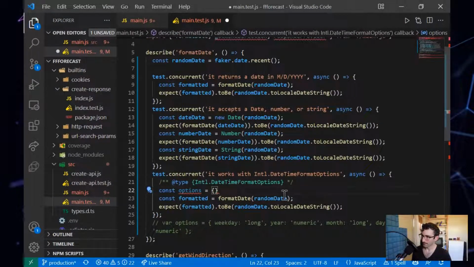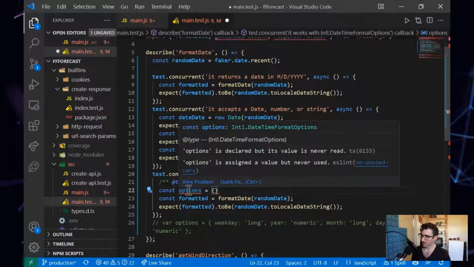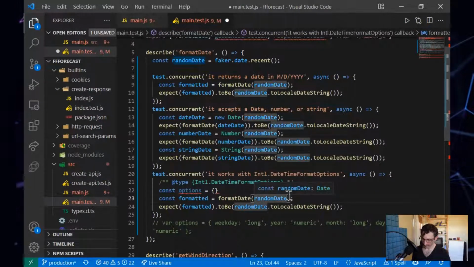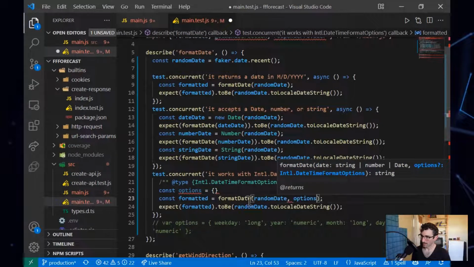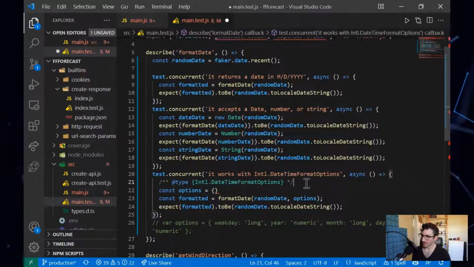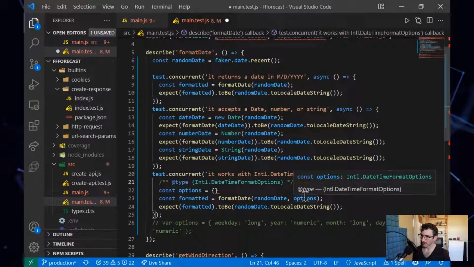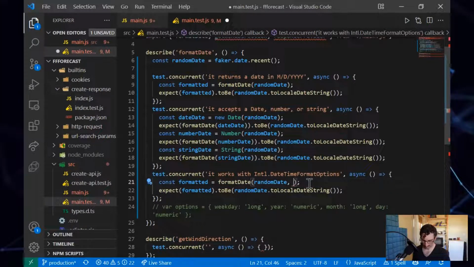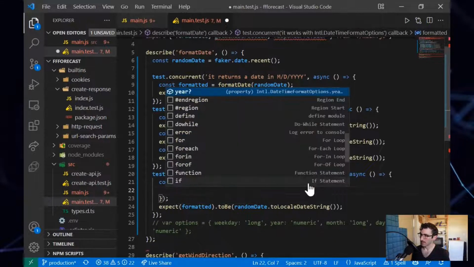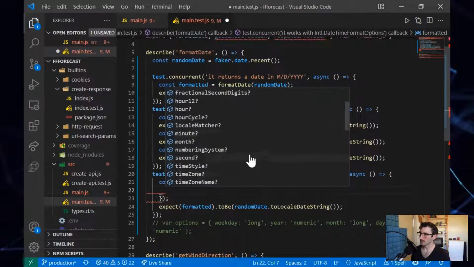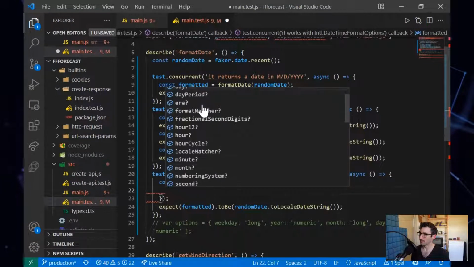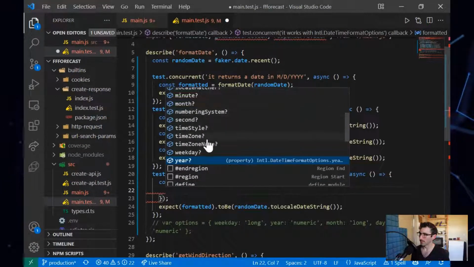And we're going to format this random date with some options. I guess I didn't really need to do that because I would have the options here. Yeah, let's get rid of that. Let's get rid of that. And let's say the options are going to be, what do I have available? Whoa. A lot of different options.